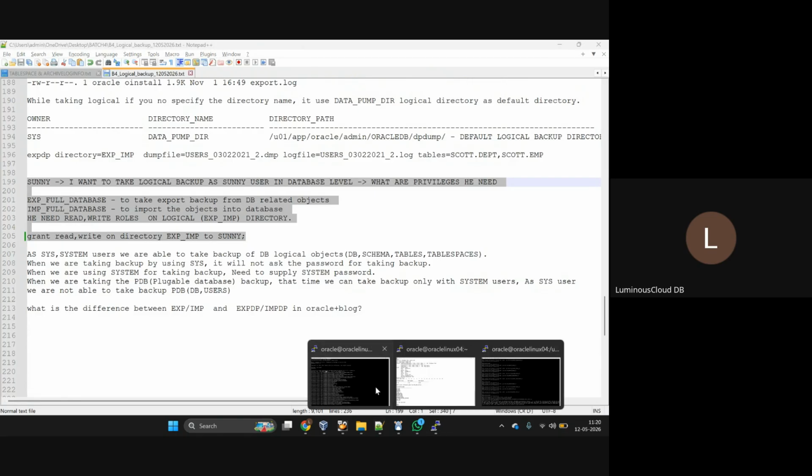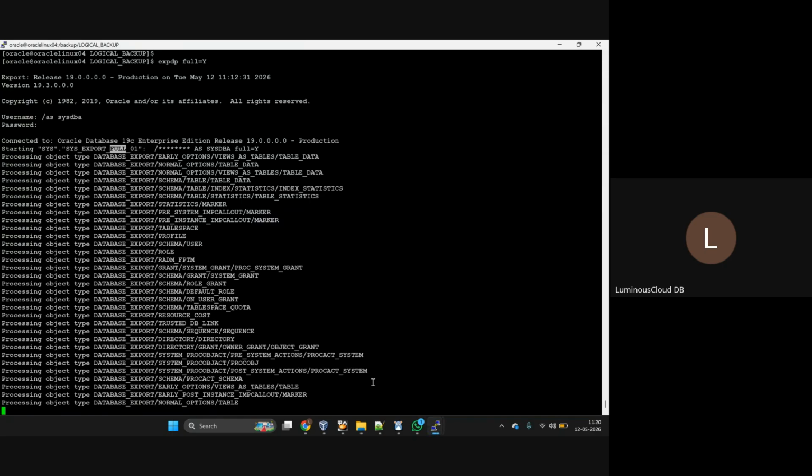Normally, a normal user is not able to take a backup. You need to grant the permissions. First, give the two roles: exp underscore full underscore database and imp underscore full underscore database. Once we grant these roles, grant the two permissions on the directory, read and write: grant read, write on directory name to Sunny.